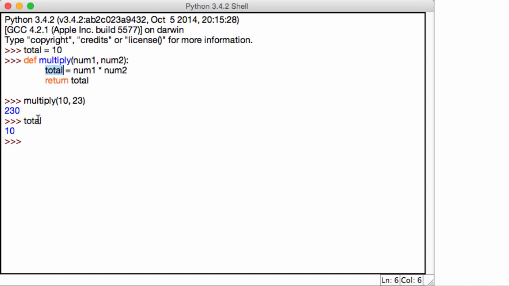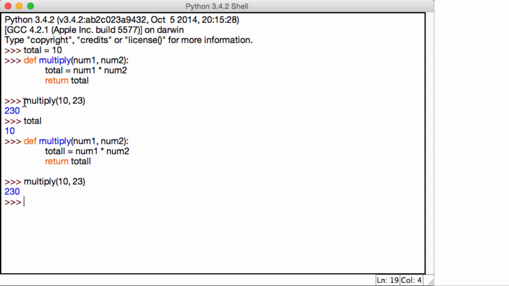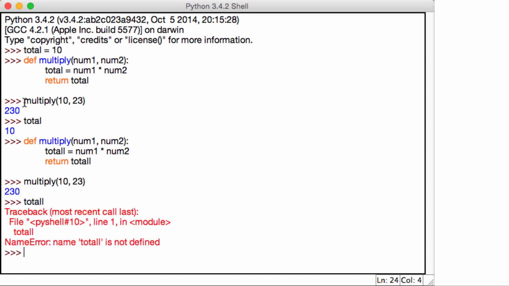So we cannot call this total variable outside of our multiply function. If we call it outside, then it's going to give us an error. Don't believe me? Let's go ahead and give it a try. I'm going to change total to something else and return total. And if I call the multiply function again, I get 230, and if I print out total, I get an error: name total is not defined.